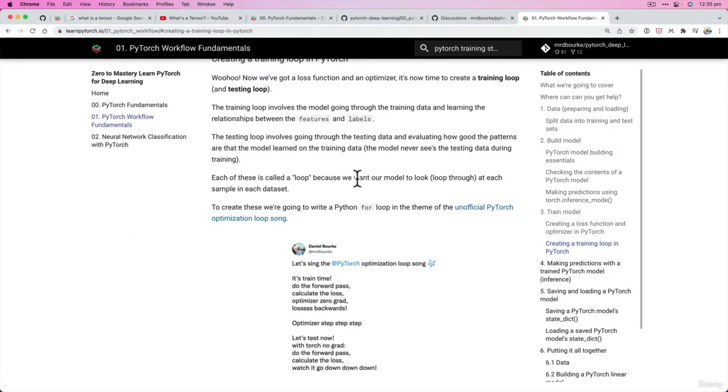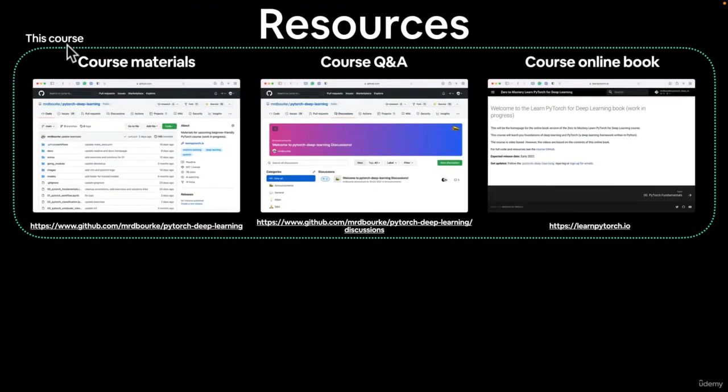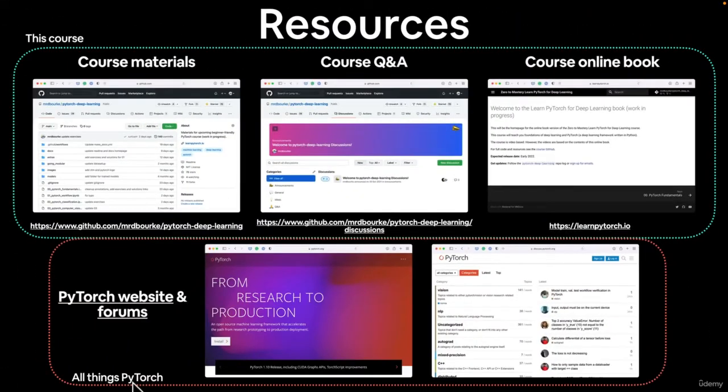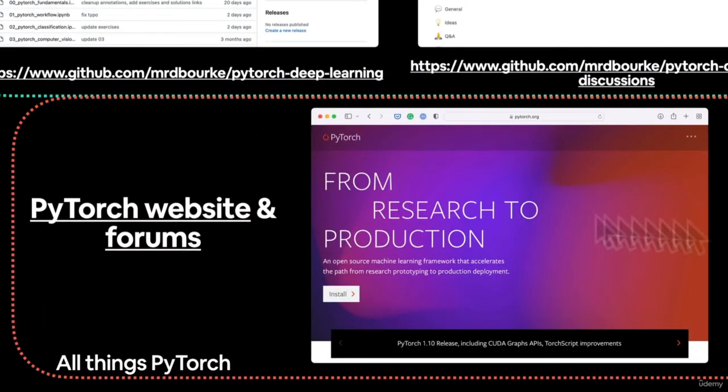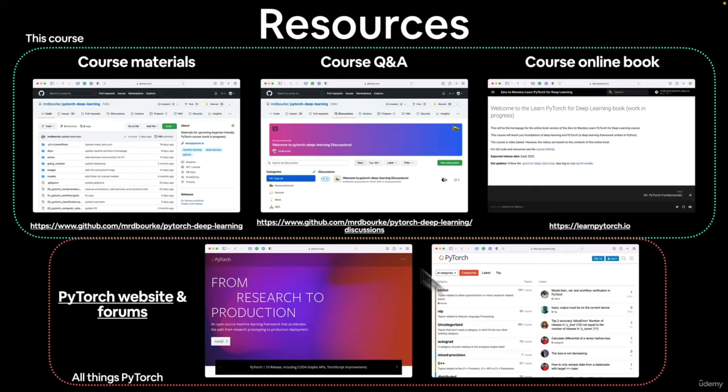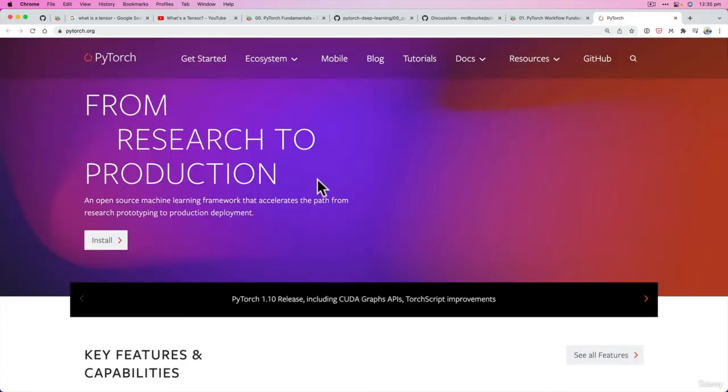So they're the 3 big materials that you need to be aware of, the 3 big resources for this specific course. Materials on GitHub, course Q&A, course online book, which is learnpytorch.io. Simple URL to remember. All the materials will be there. And then specifically for PyTorch, all things PyTorch, the PyTorch website and the PyTorch forums. So if you have a question that's not course related, but more PyTorch related, I'd highly recommend you go to the PyTorch forums, which is available at discuss.pytorch.org. We've got a link there. Then the PyTorch website, pytorch.org. This is going to be your home ground for everything PyTorch, of course.